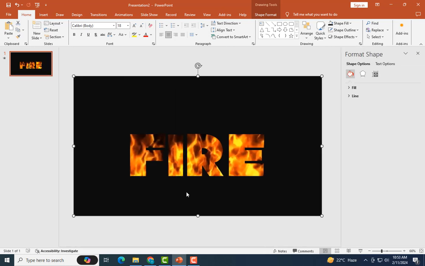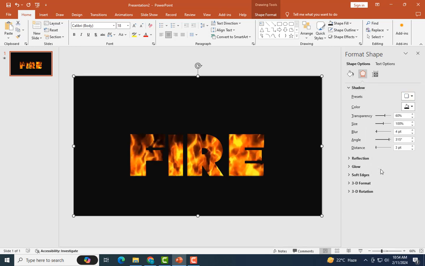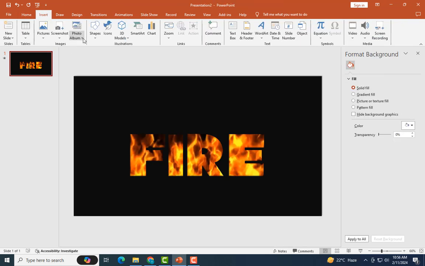There's a few things we can do extra, so let's add some shadow. Right click, format shape on the dark cutout that we've created, and let's add a little drop shadow to the right that gives an extra edge to that word, makes it stand out a little bit more. And on this slide you can just add your subtitles if you want.